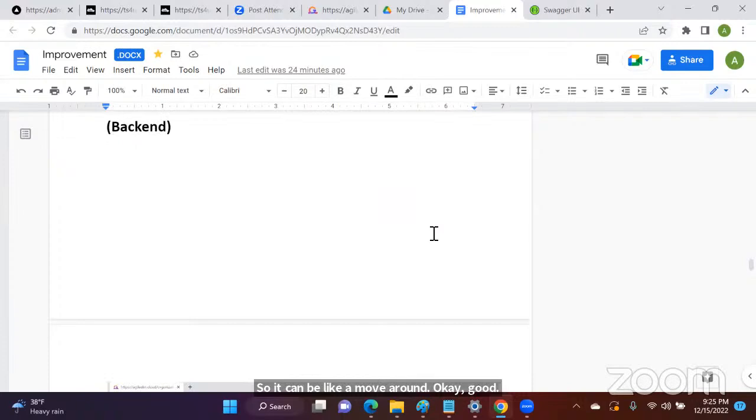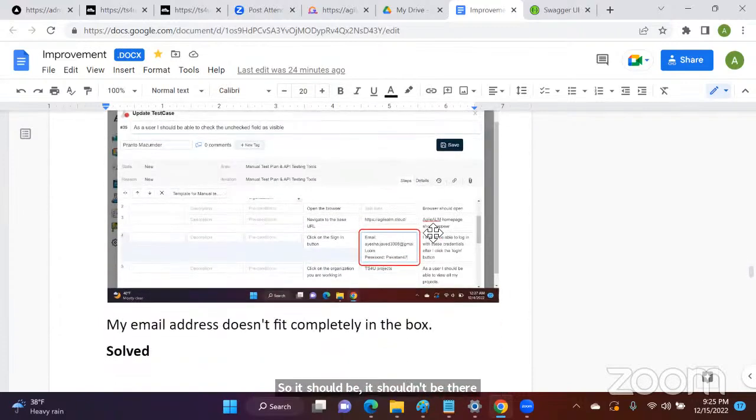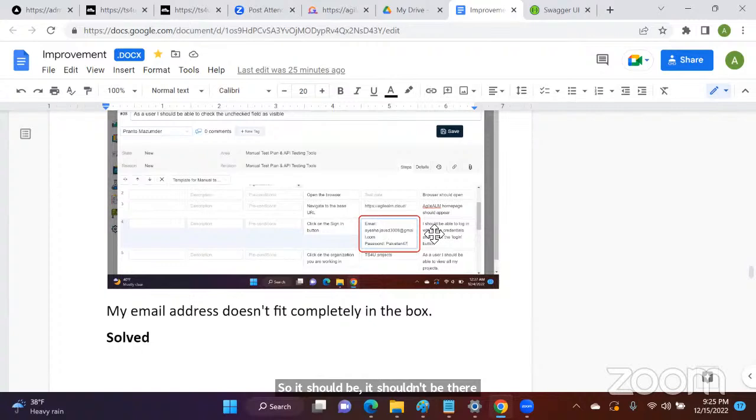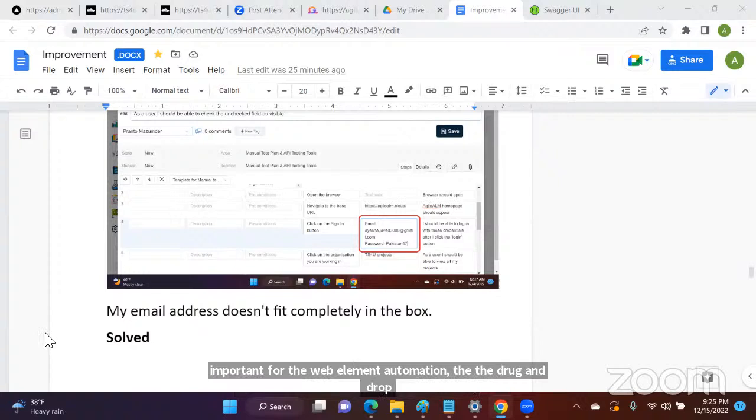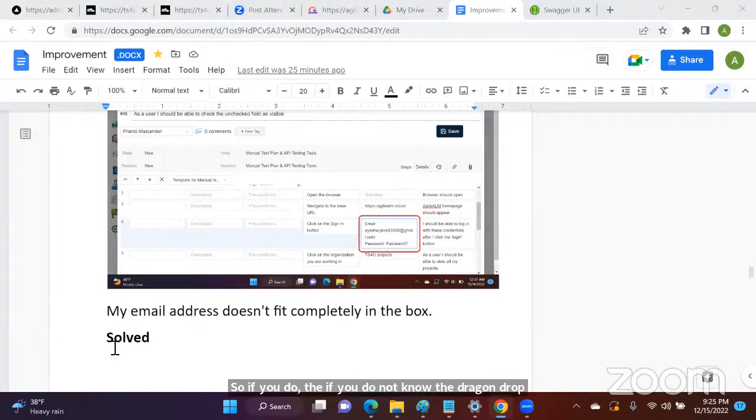So now you guys know why the drag and drop option in automation is important, right? Automating the drag and drop in automation. Now you see how important that option, that web element, is. For the August members, now you know how important the drag and drop is for web element automation. If you do not know the drag and drop web element, then you will not be able to automate this part whenever your application has drag and drop functionality.